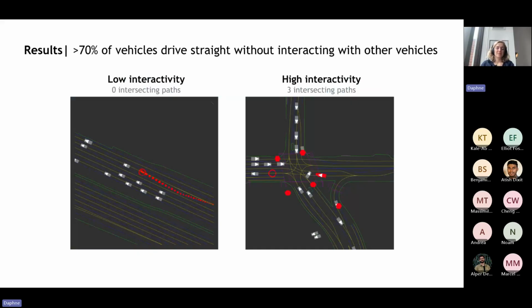We introduce a metric, which is the intersecting paths, to measure the interactivity in a scene. So here on the left side, you can see a vehicle. This is a trajectory that drives to its goal, and this has 0 intersecting paths because it doesn't have to coordinate with any vehicle.